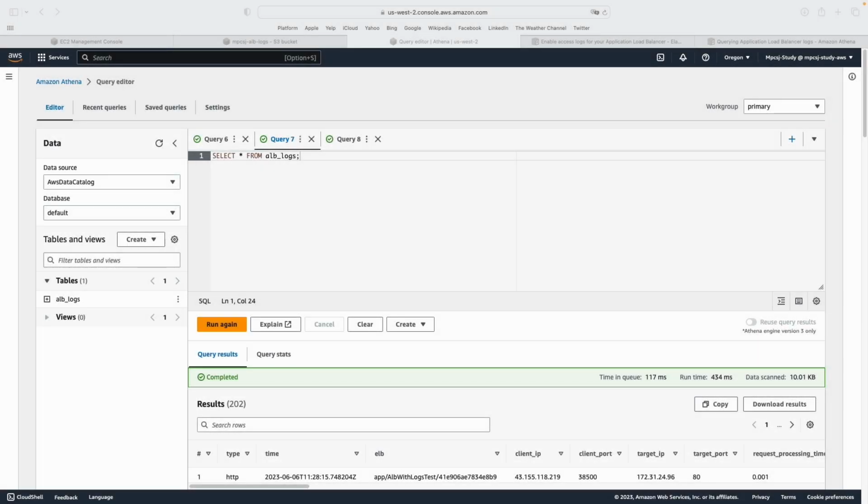And that's it. Now you know how to use Athena to query the application load balancer logs to extract relevant information for your use case.